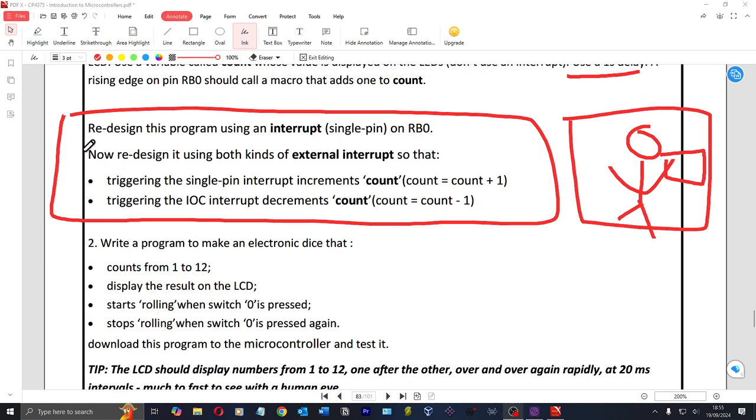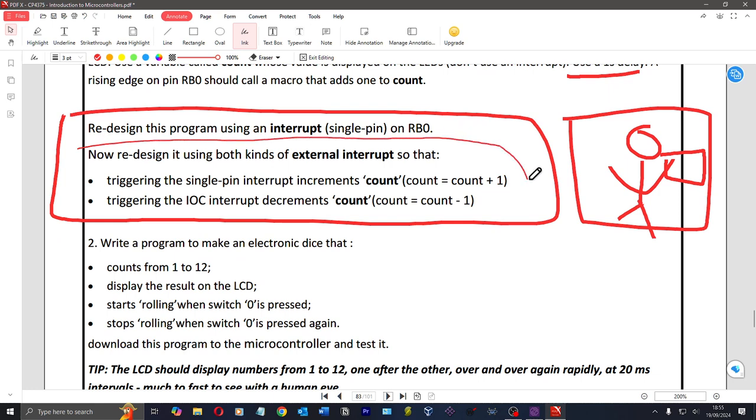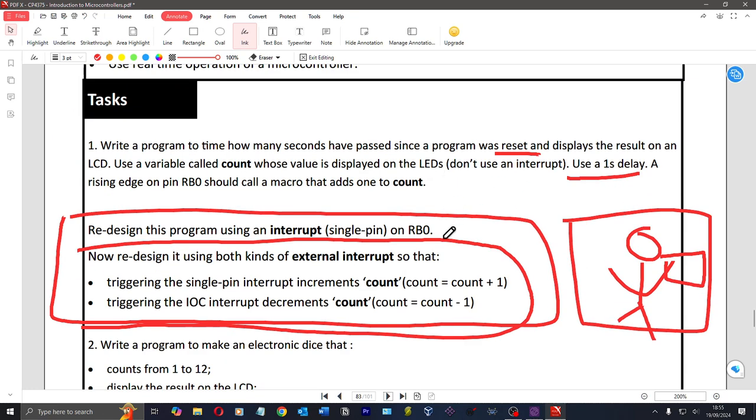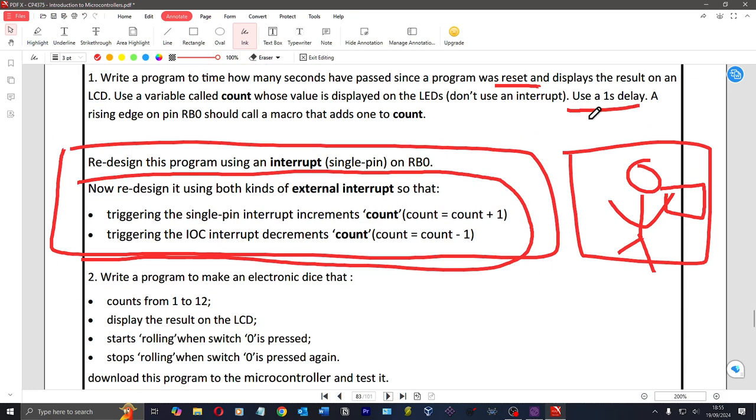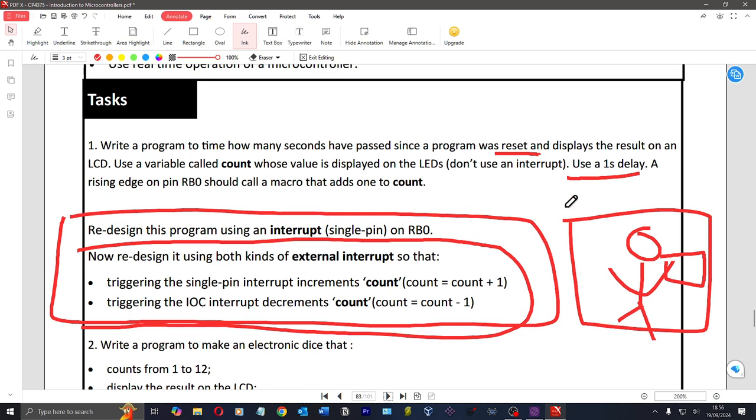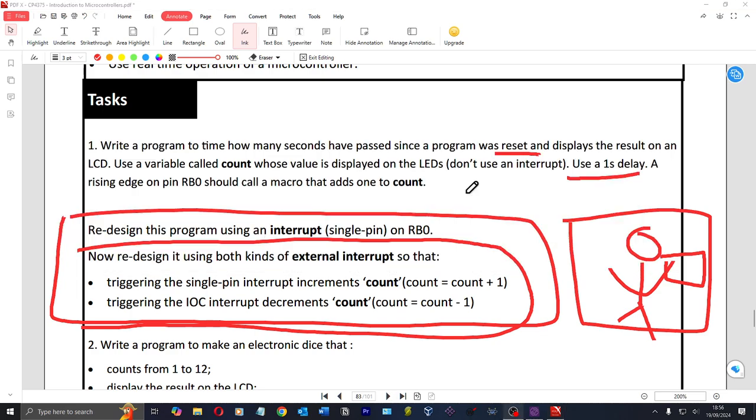So I didn't do this bit here where it just says, now redesign it using both kinds of external interrupt. I don't know what that means. I don't understand. Triggering the single pin interrupt increments count, and then triggering the IOC interrupt decrements count. Maybe we'll try that in the next video. We'll give that a go in the next video, because I've only used one type of interrupt and I don't know what type of interrupt I've used.